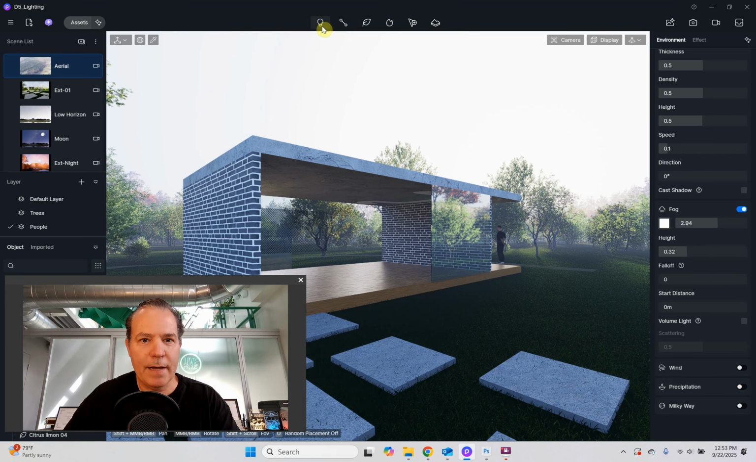This time we're looking at lighting, artificial lighting, interior lighting, all things lighting. Let's jump into it. So in D5, we have a light bulb right at the top of the screen. That's where we're going to add our lights.